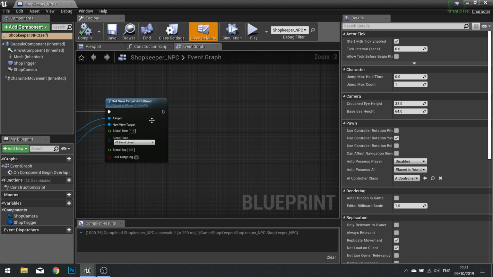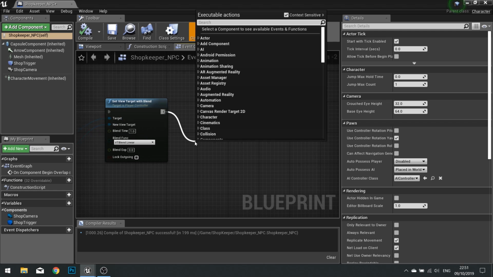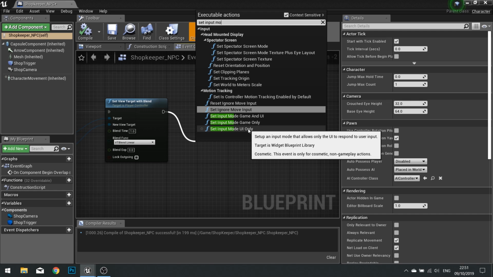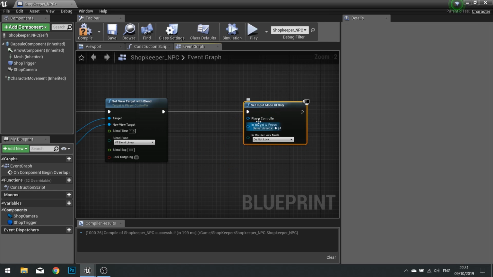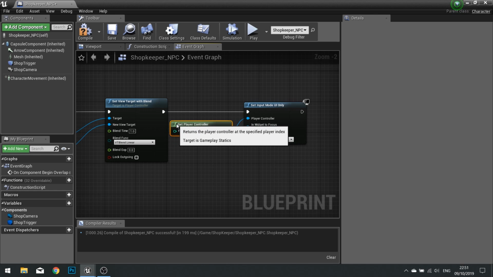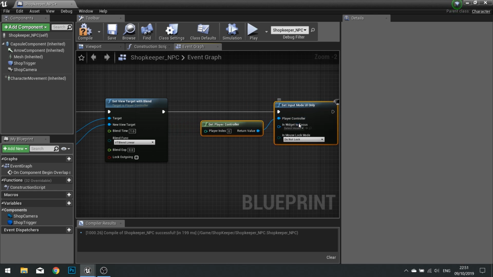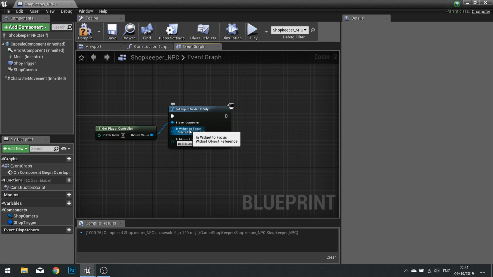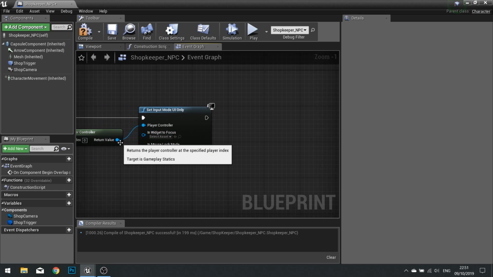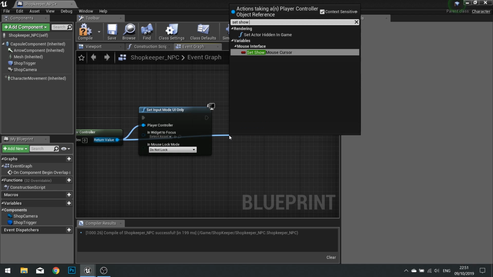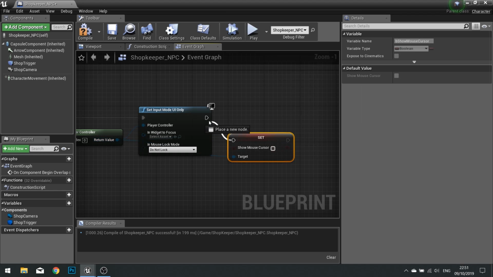Okay, so to do that, we're going to set the input mode to UI only. Need a player controller for this, so get player controller, and we're going to leave the input widget to focus as blank for now. We'll replace this down the line when we actually make our widget. And once we've got that, we're also then going to change it so we can see the mouse cursor. So from the player controller, we go set show mouse cursor, and we'll make that true.